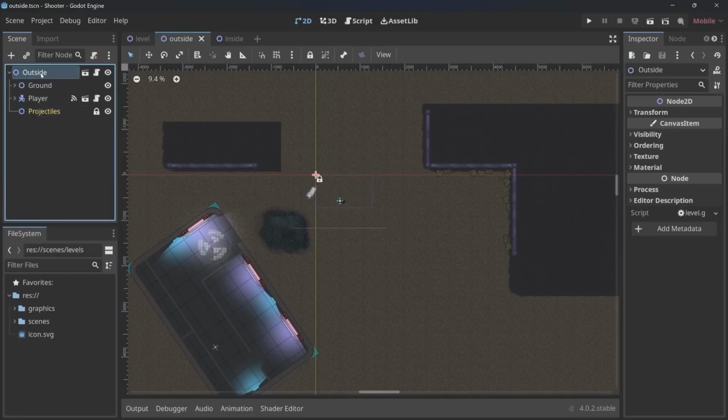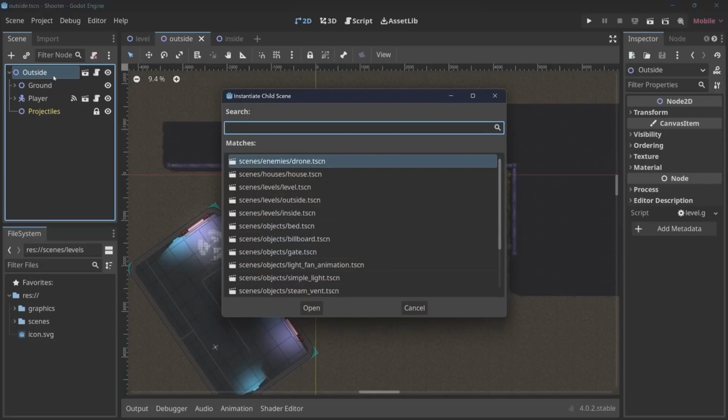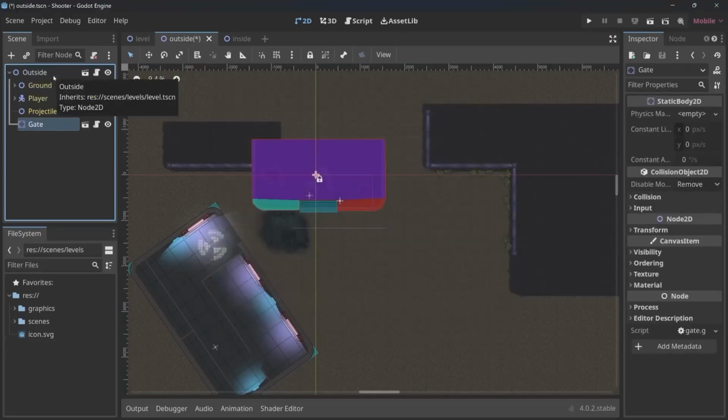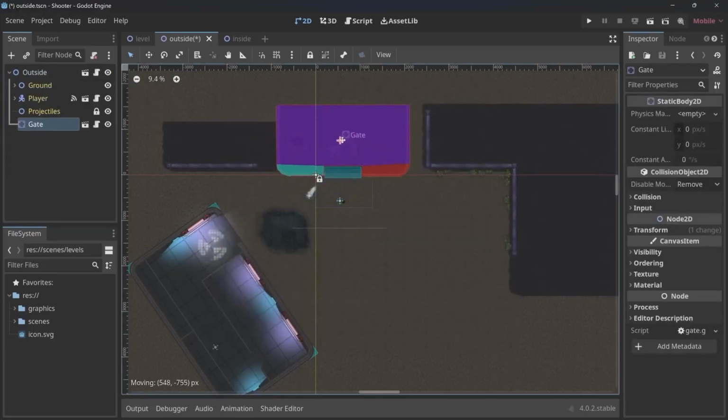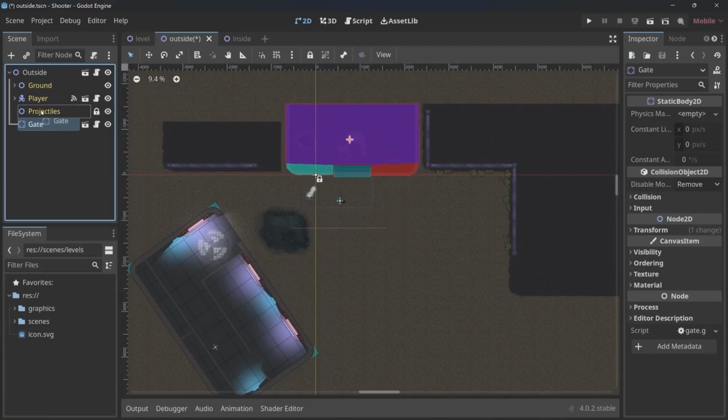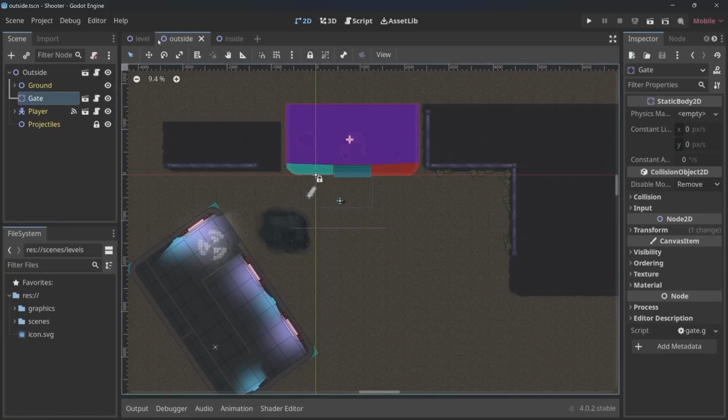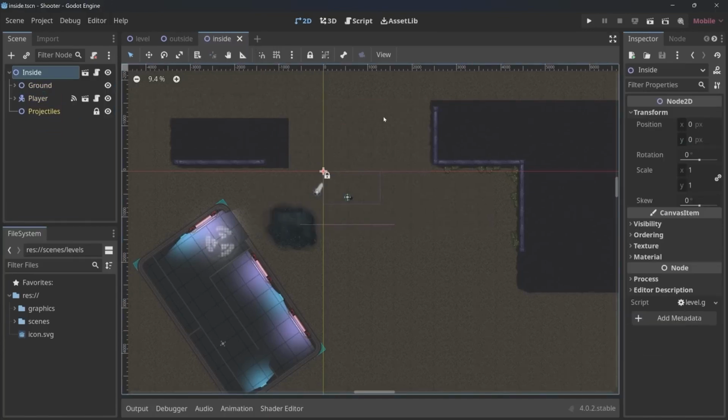That being said, we can totally add it again. So with outside selected, I press Ctrl Shift A, and I want to add the gate again. And place it once again in the right position, something like this. And also make sure that it's below the player. With that, we have the gate inside of the outside scene, but inside doesn't have it.